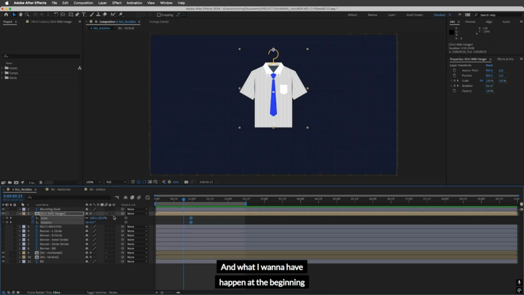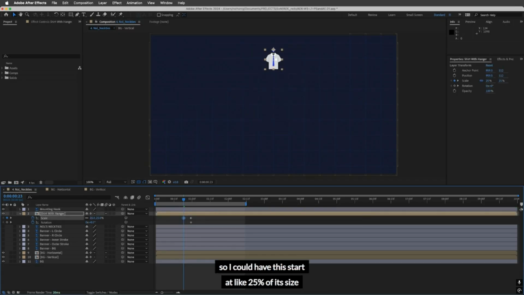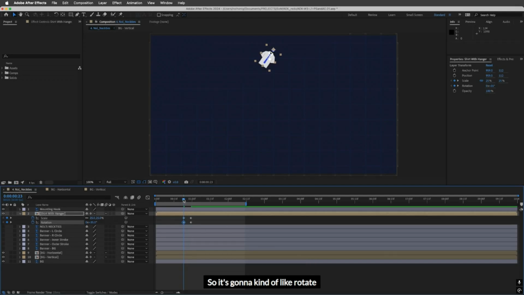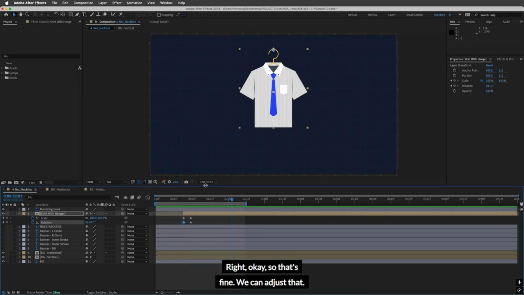And what I want to have happen at the beginning is for this to start out small, but it doesn't have to start at 0. It's going to be moving really quickly, so I could have this start at like 25% of its size or something like that. I can also adjust that later if that's not right. And then I'm going to have it rotate a bunch this way, like 35 degrees or something, okay? So it's going to rotate and scale in really quickly, right? And let me actually trim that layer, Option and left bracket, so that it can start right here. So let's just look at that for timing. Right, okay, so that's fine.